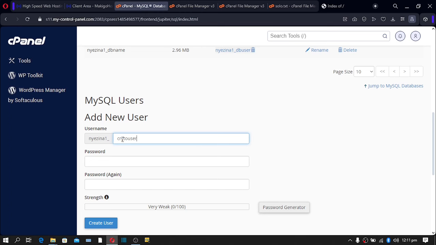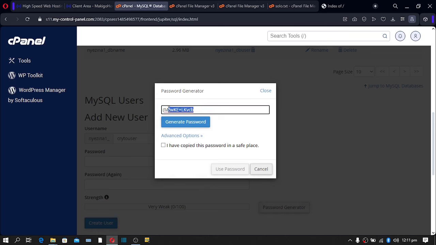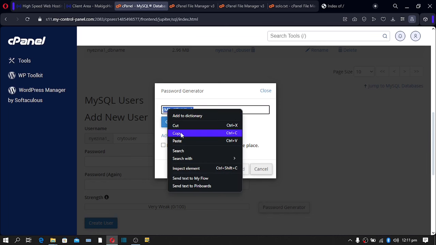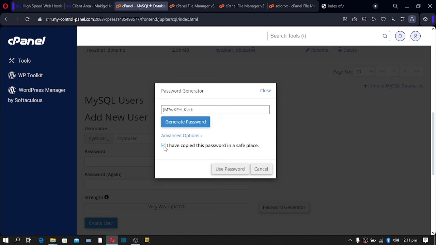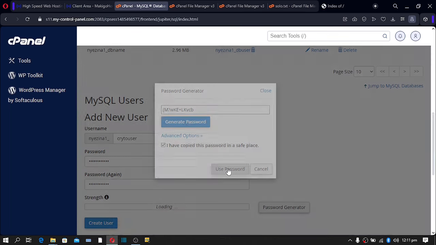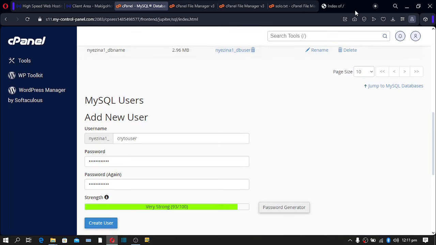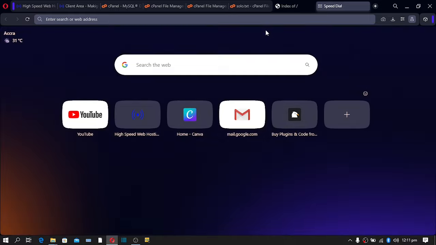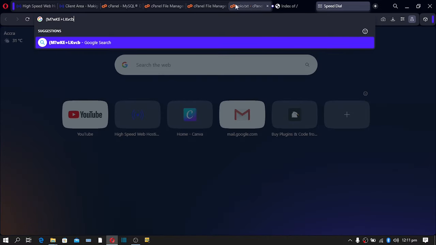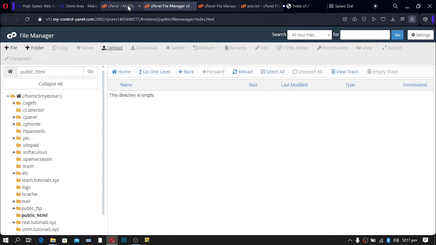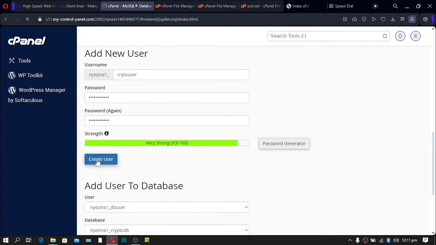user. Okay, so the first one was database. This one is user. Click on password generate. Copy this password. Make sure you put this password somewhere safe. Click here. I have copied this password in a safe place, and then click on use password. Before you forget, let's paste the password somewhere. Scroll down and click on create user.